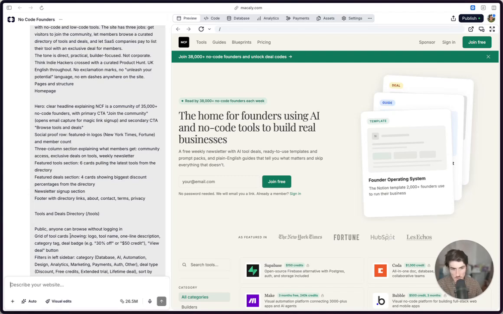You can change specific sections on the page. You can also put files in here and tell it to add it to the database. So for example, I had tools that I wanted to add and I cleaned up that data and then I added it as a CSV and it added them all in one go.